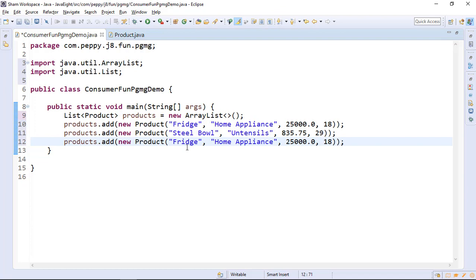Now the third product is laptop, which comes under a category called computers and its price is 54,758.0 and we have a quantity of 7. Now my data is ready.